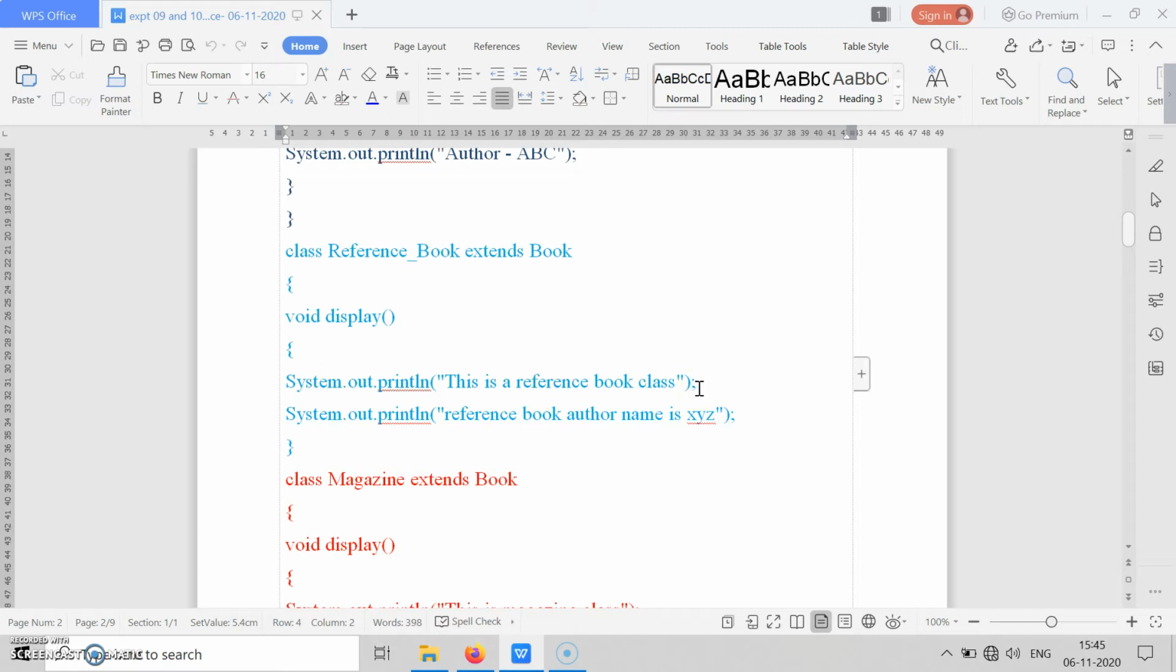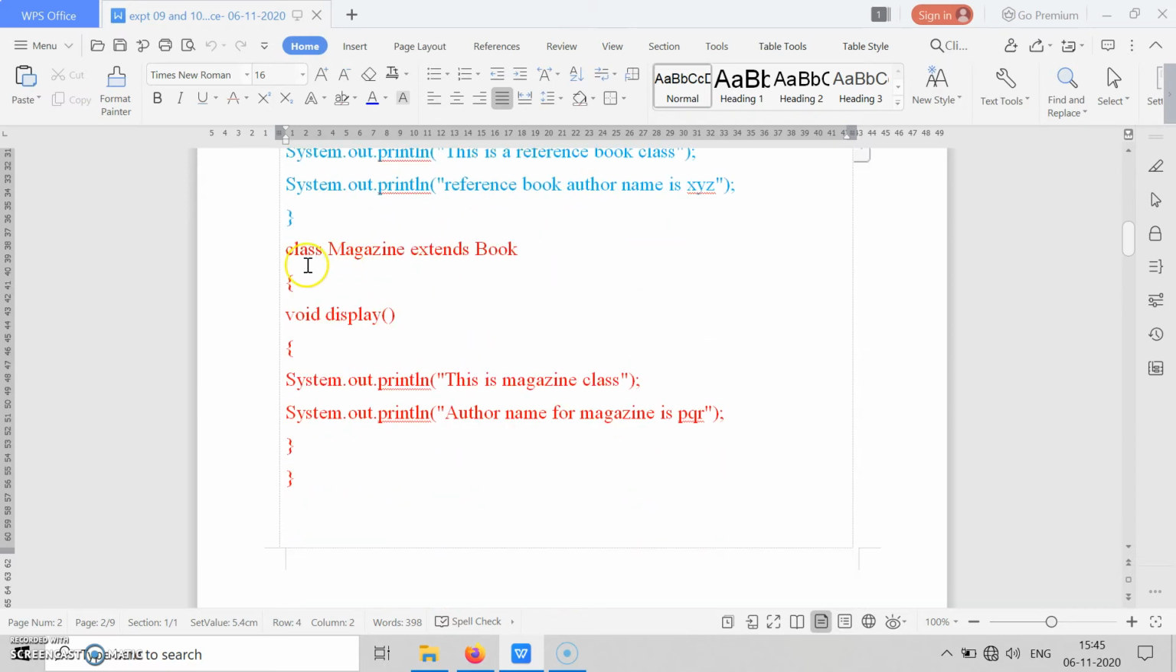That will be my first statement that I want to print, and the second statement is going to be the reference book author name is some xyz. So this is the class reference book extends book. Now similarly I will create one more class which is class magazine extends book. In this also I am using a display method, and I'm going to change the contents of this display method. So here I have put System.out.println, this is the magazine class, and System.out.println author name for magazine is some pqr.